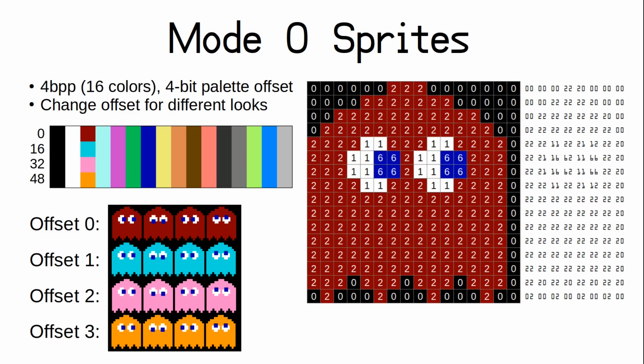Mode 0 sprites use 4 bits per pixel for 16 color depth, and can be configured to use any 16 color palette offset. The starting address of an asset must be at a 32 byte boundary, but sprite assets are always going to be even multiples of 32 bytes, so even differently sized sprites can be stored contiguously to have larger contiguous areas of VRAM for tiles and bitmaps.